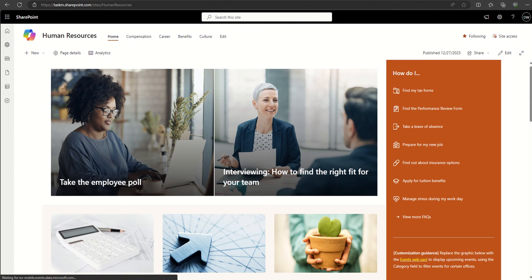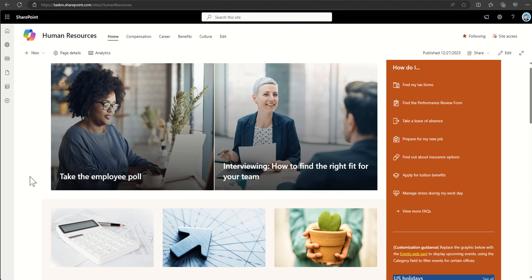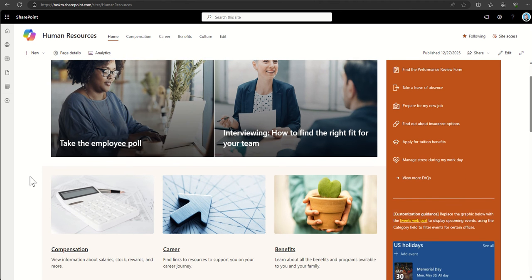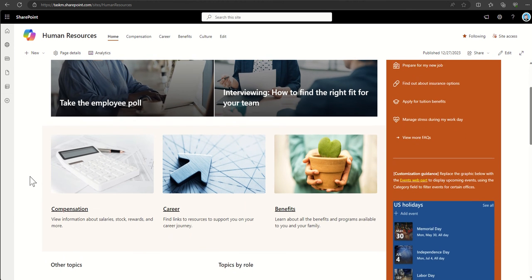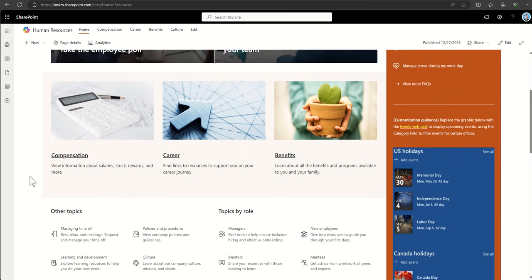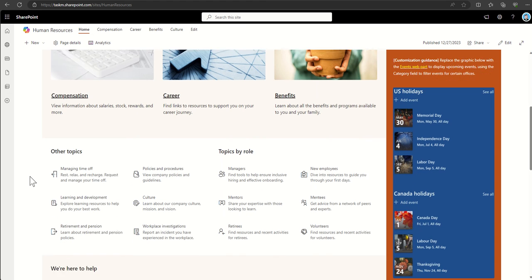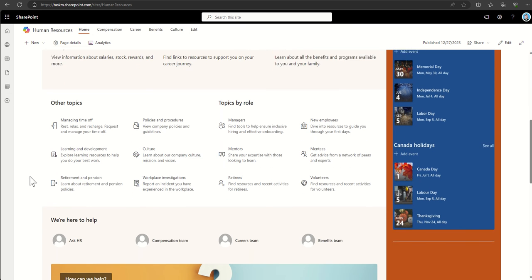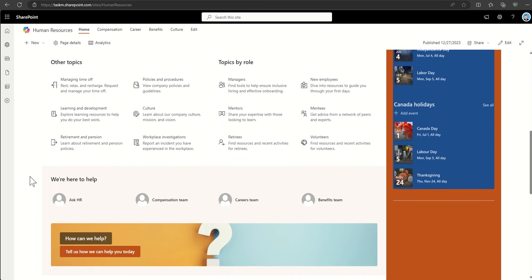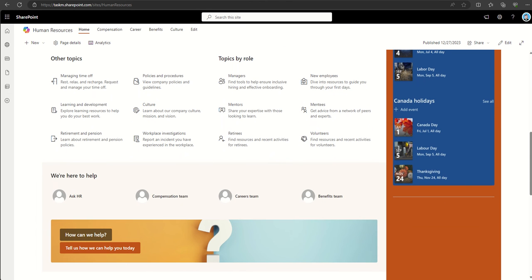You might have a site that looks like this for human resources, where you might be putting employee questions, surveys, information about interviewing new staff, access to benefits and compensations, career advice, and any other kind of topics that human resources might want to distribute to the wider organization.